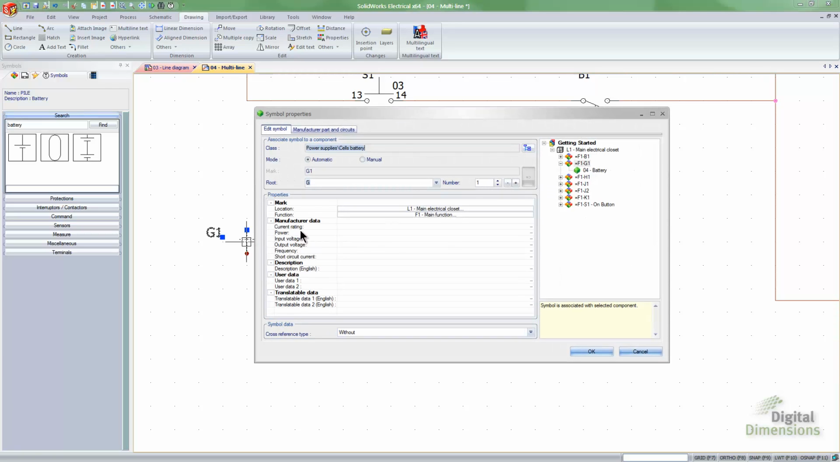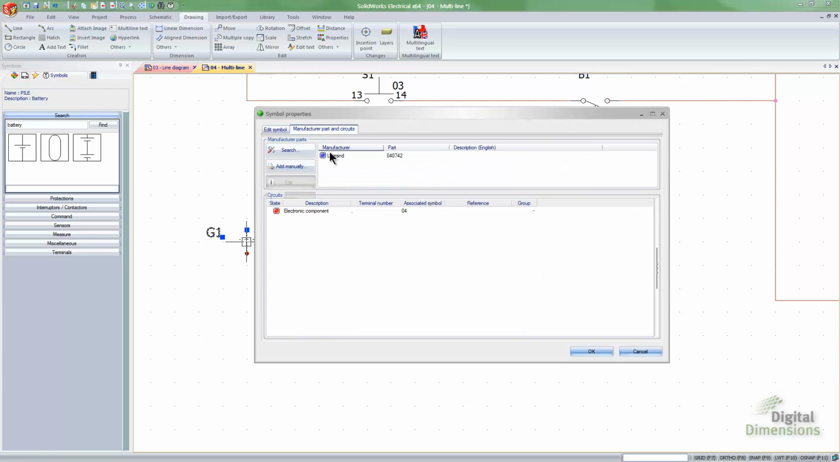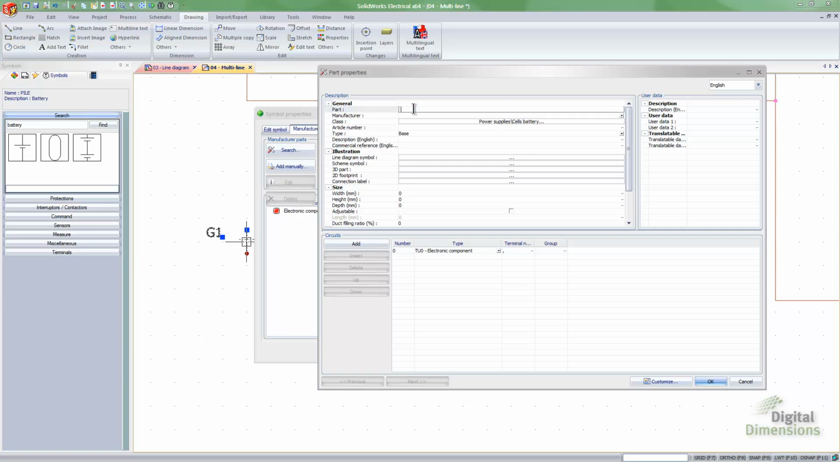If I did want to change anything, I can just right click and go to symbol properties, and again I could select it and delete that manufacturer, and I can go back and put in my own. So I didn't know if that Legrand was a 12 volt, so I'm just going to create my own here.